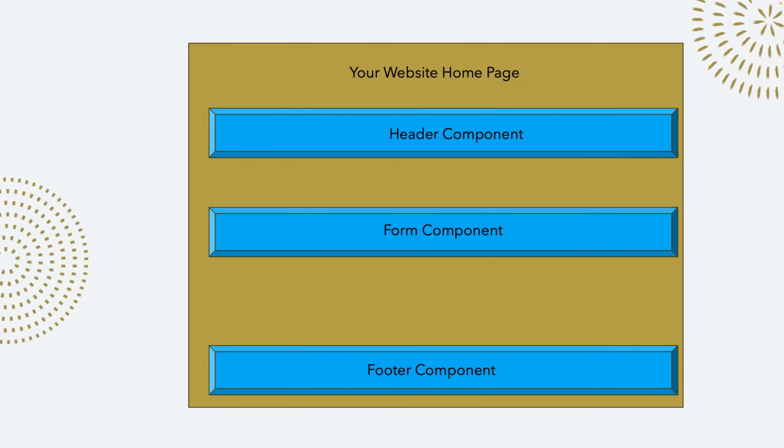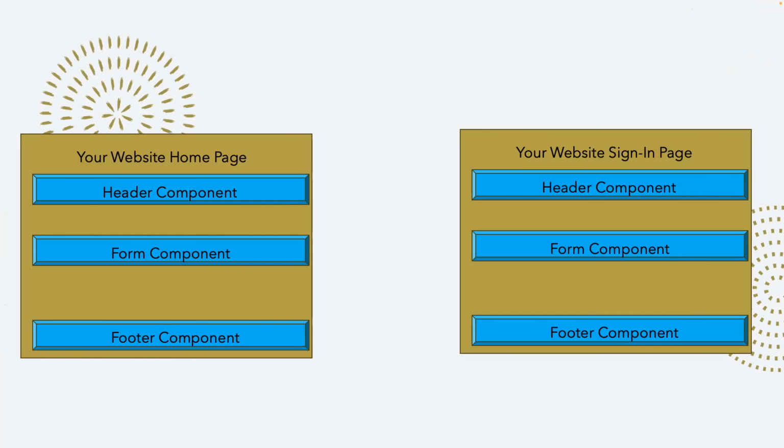Just because you've created these components, they exist throughout your entire website and they can be reused on different pages. So, for example, you could actually use the same components inside your website sign-in page. So that is the idea behind components. They are just reusable pieces of code that add pieces of your website, and then you can use them on multiple pages over and over again.